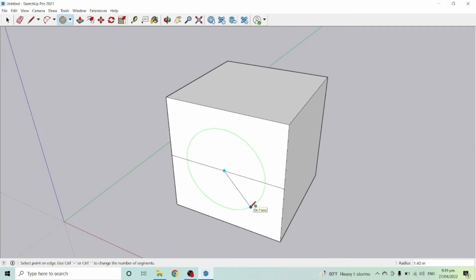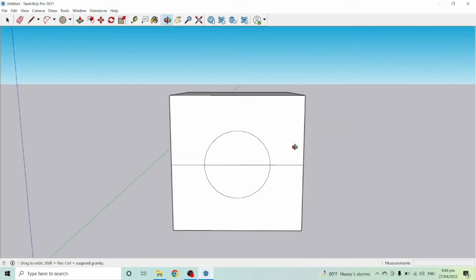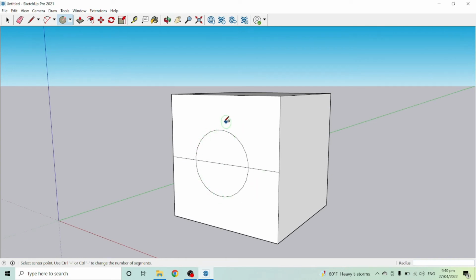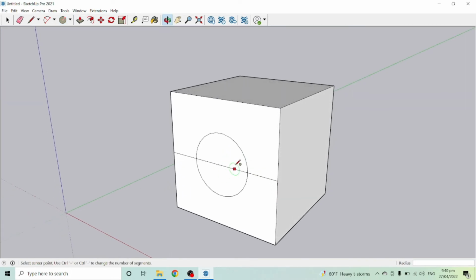Then let us specify what radius we want to have. Say, for example, I want a radius of 1 meter, and then enter. Okay, so as you can see, you have now created this circle here. So let's say, for example, that you want to create a hollow part in this one here.